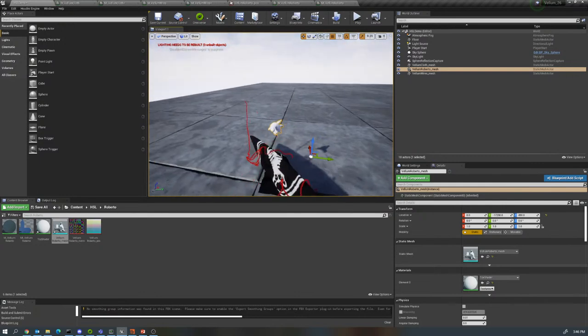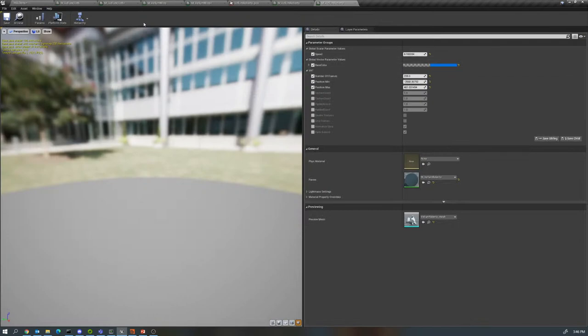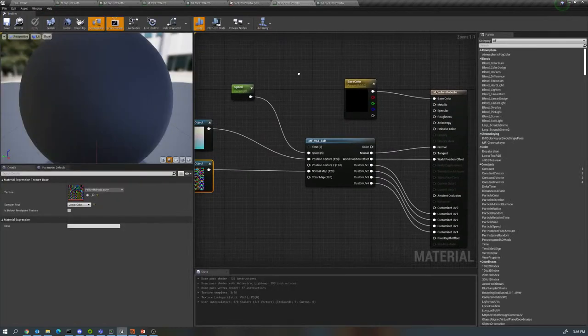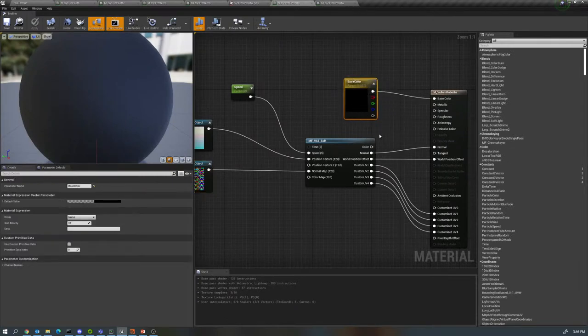And he should be blue. Why isn't he blue? Base color? I must have hooked up something incorrectly. Base color. Huh. Not sure why. Oh well, I'm gonna leave him as is for now.